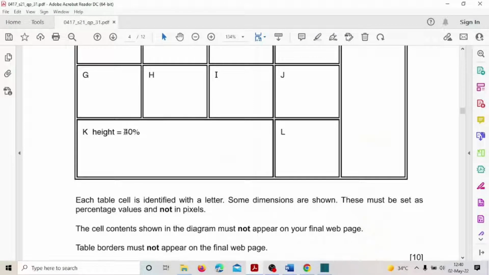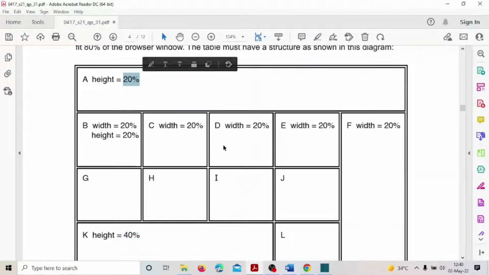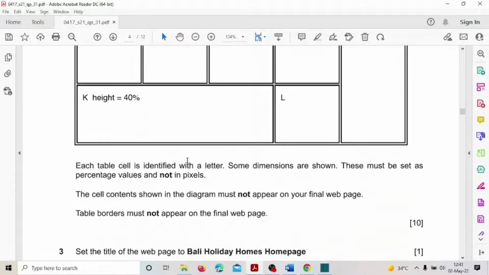in percentage. See, this is called percentage. This is percentage, not pixels like before. It is in percentage. Fine. So here, more information about each table cell is identified with a letter. Some dimensions are shown. These must be set as percentage values and not in pixels. This point is to be noted clearly. Okay, they want it in percent.